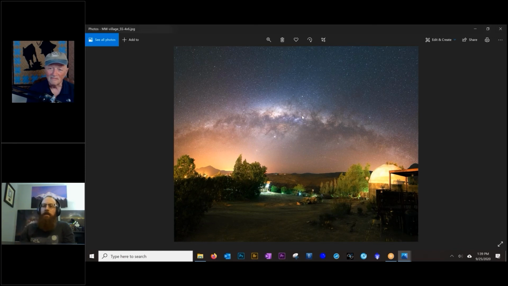So as long as you overlap enough, Photoshop or Microsoft ICE or PTGui, those software programs can see the pattern and they can blend them. And then a lot of times you have to correct for the horizon, like I had to do in that Atacama Desert shot, to get the horizon nice and straight and level.